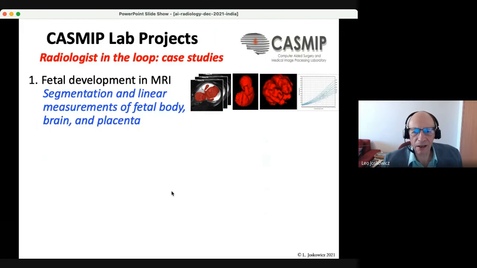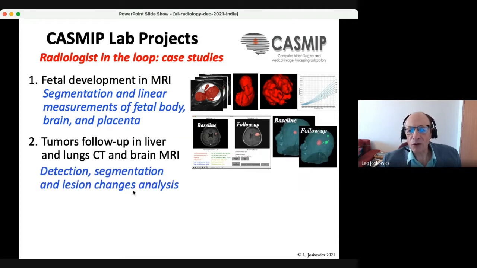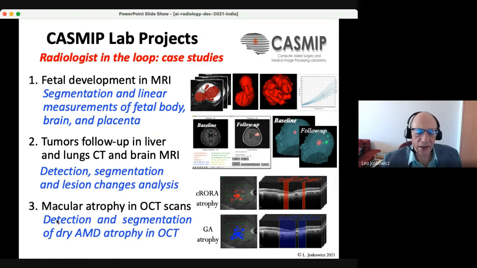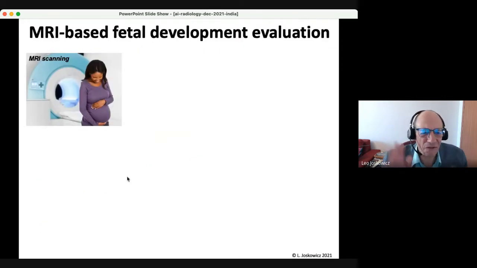Okay, so this is the setup and introduction of the problem. In my lab, we have been working on this type of problems. For example, one of the projects which I'll describe today is the analysis of fetal development in magnetic resonance images, MRI. We also do follow-up of tumors in the liver and lungs in CT and brain MRI, and also deal with images of the eye. I'm not going to talk about that. So I'm just going to choose the first example, MRI-based fetal development evaluation, and I'm going to tell you in practical terms, how do we go about this bootstrapping technology?